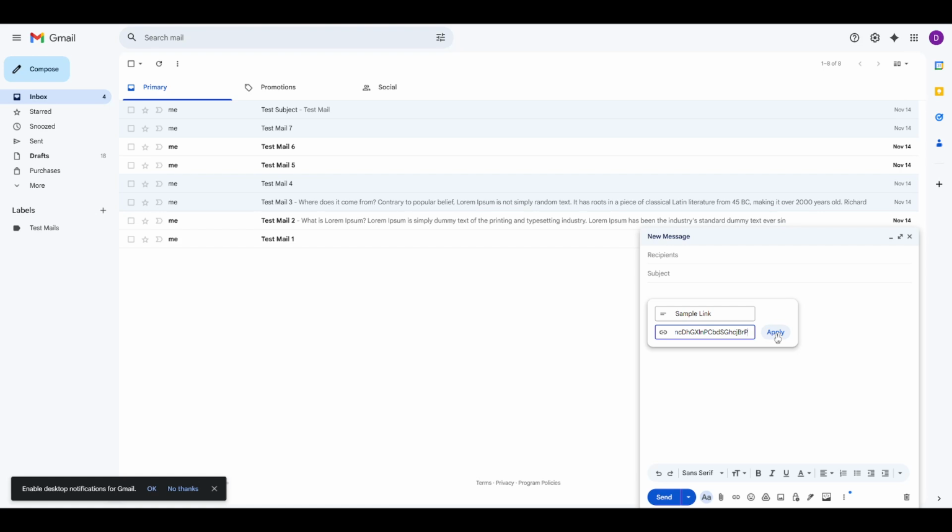Once you've filled in both fields, the text you want displayed and the URL, take a quick look to make sure everything looks right. If you're satisfied with your entries, notice the Apply button at the bottom of this pop-up menu. Clicking Apply completes the process by inserting your hyperlink into the body of your email. And there you have it. Now your email will feature a neat and clickable hyperlink, making it easy for your recipients to access the content you've linked to.